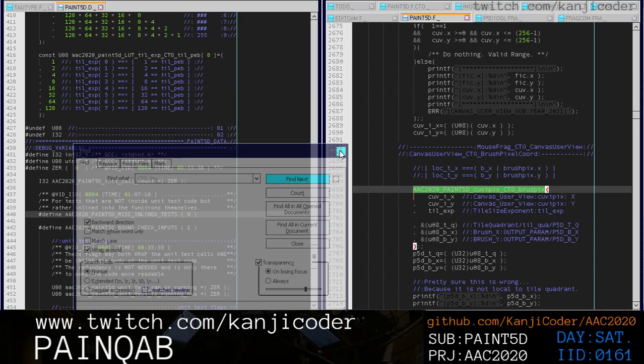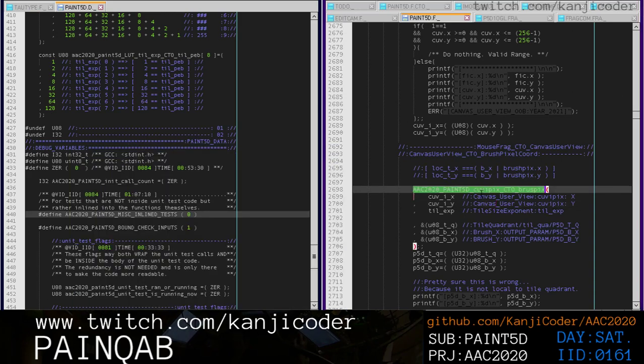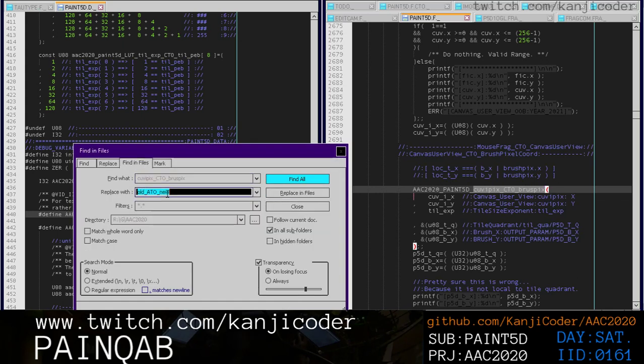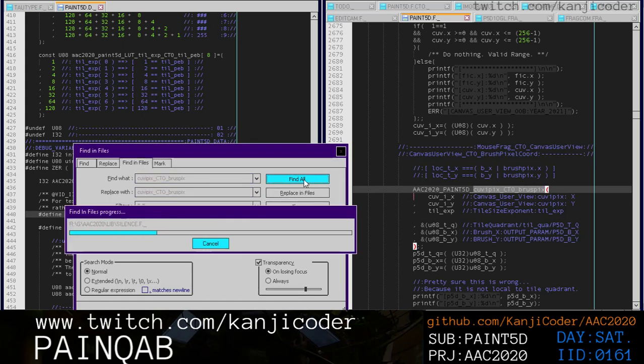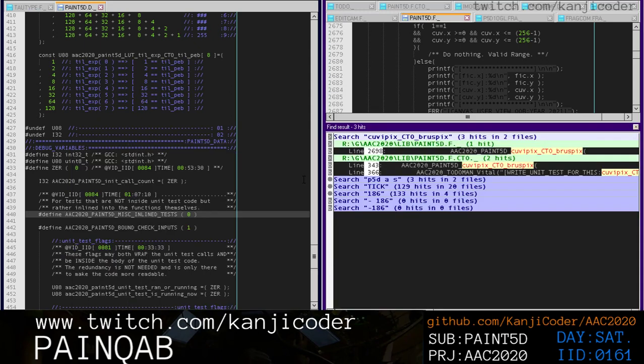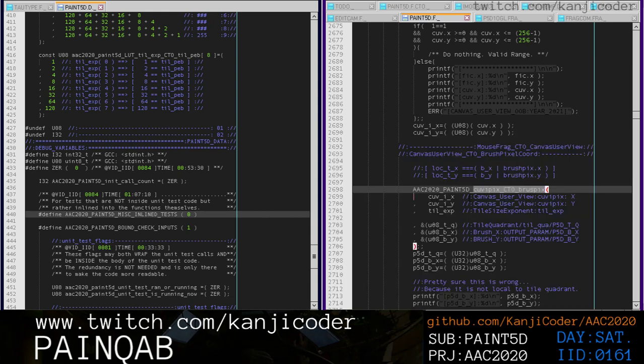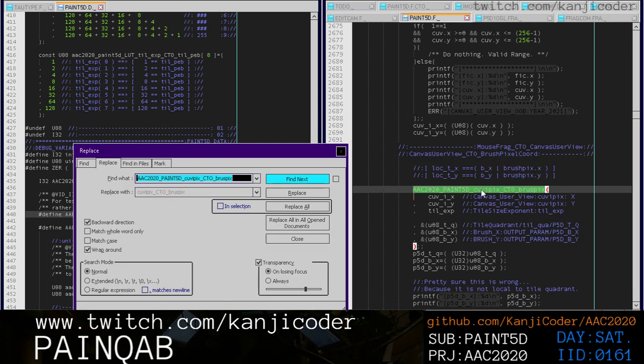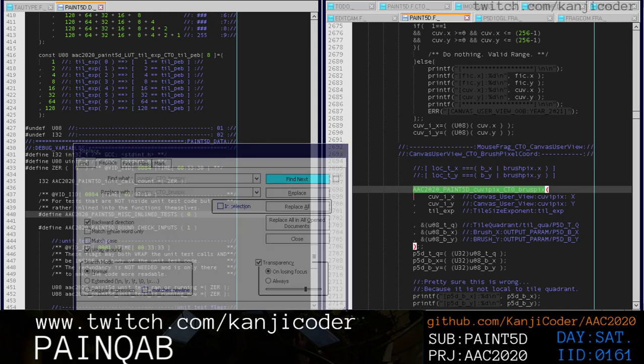Okay, so let's take this, and basically I want to find any place that I have this function here. I want to find in files really quick. It might all be in Paint5D, I don't know. Paint5D convert to. Oh, so it's in Paint5D and then Paint5D convert to. That's fine. Okay, so we're going to go over here, and wherever we see this, we're going to change it to what we actually want it to be.